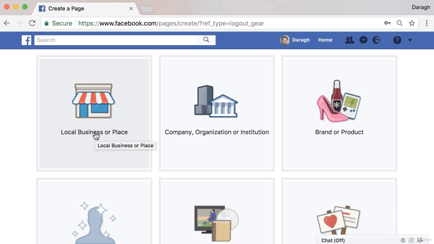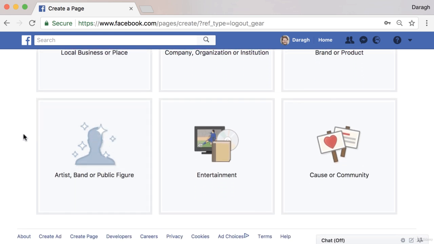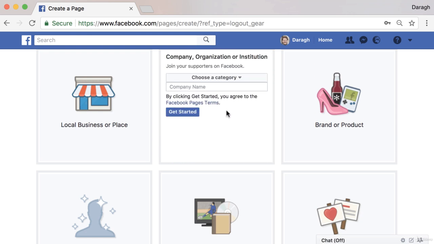But if you are a local business, for example, you'll have the opportunity to put in a local address, a phone number. You can even enable reviews. And so each little page has a couple of different settings, but really it doesn't make a huge difference what option you choose. For a business, I'm going to pick this here, this option for company or organization.